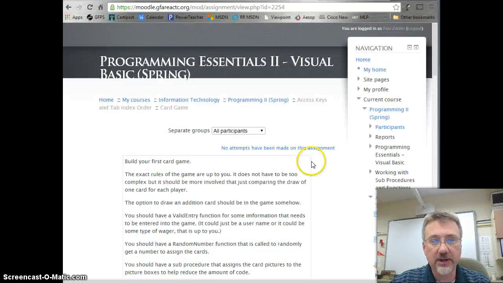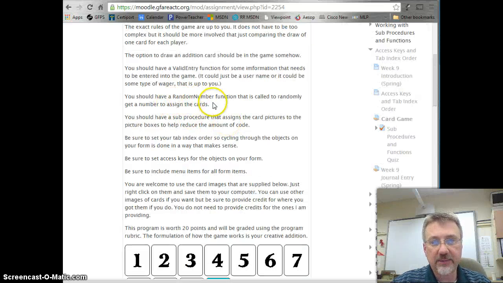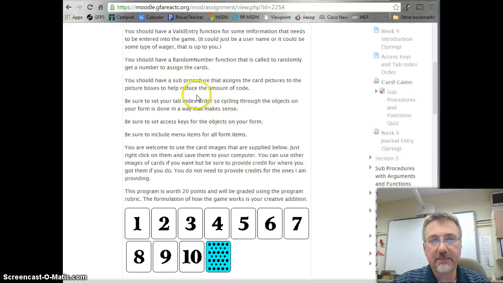You're going to make your first card game here. So I set some guidelines for what you have to do. Like previously, you need to have a valid entry function for something in the program. There doesn't have to be a wagering system like the other one. It could just be something where you're expecting them to put in a username, but a function that checks for a valid entry on that. A random number function that's creating a random number to assign the cards in your game. A sub-procedure that is assigning the card pictures to picture boxes in the game. And then putting the tab index order and access keys in, like the new content that was mentioned for this week.